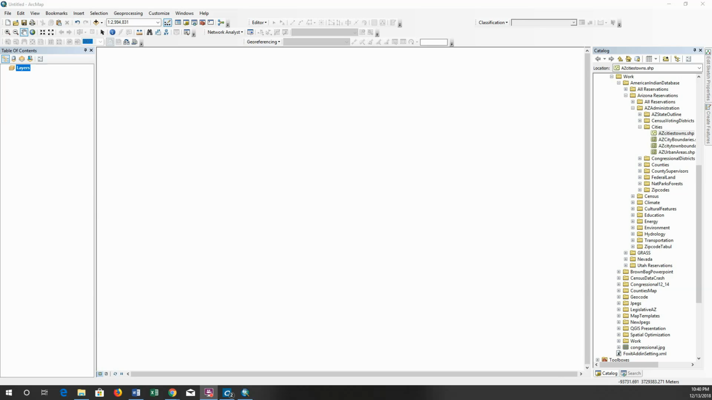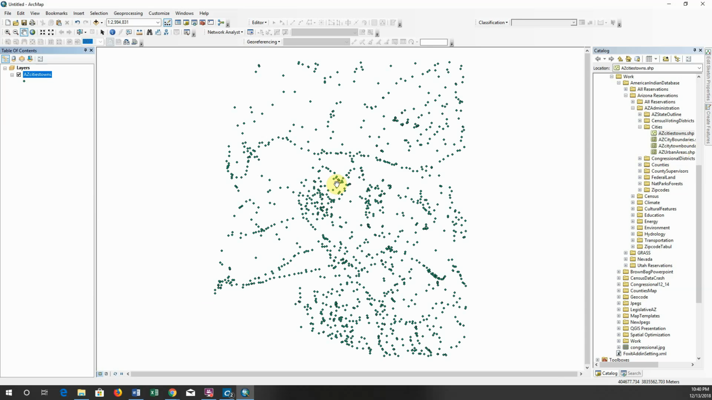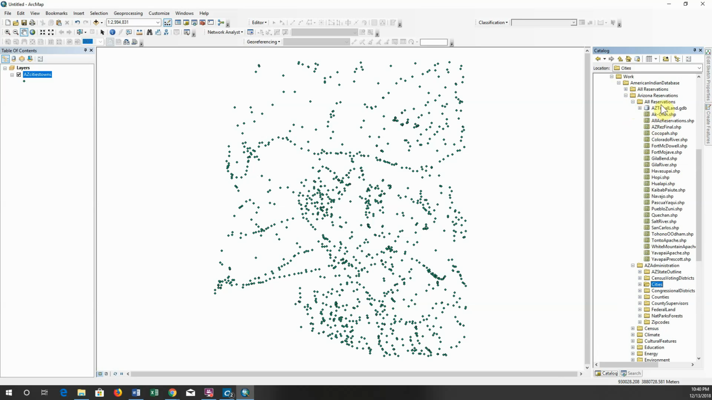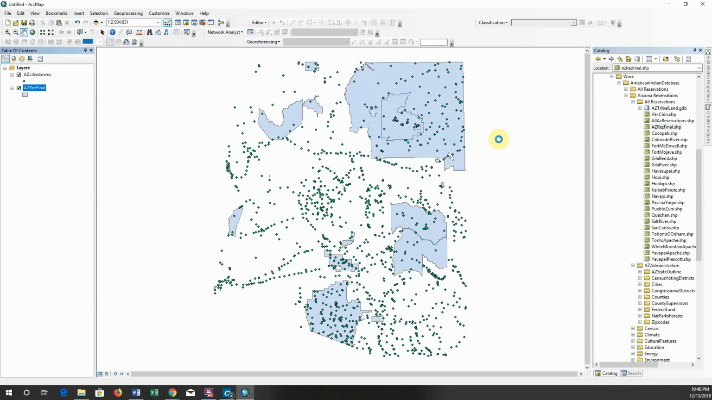So to get started, we're going to bring in some spatial data. One of our files is going to be the AZ cities and towns, just like the second video. And the second piece of information that we're going to bring in is the reservations. So I'm going to go ahead and go to the reservations file, and I just have all reservations here. Maybe we'll use a different one that includes the Navajo reservation. So we're going to bring this in, and there we have all the ones that we want to use.